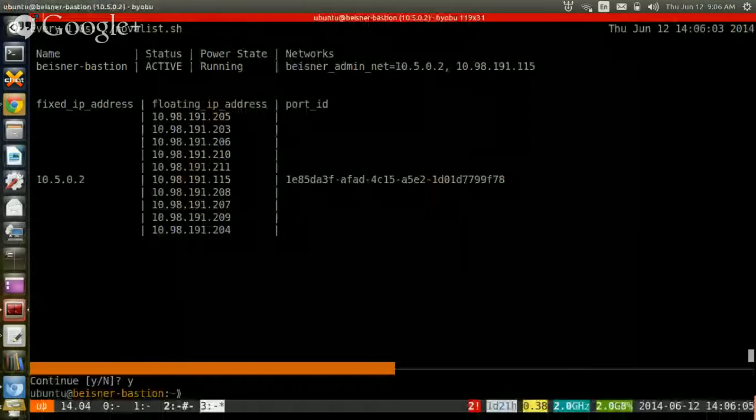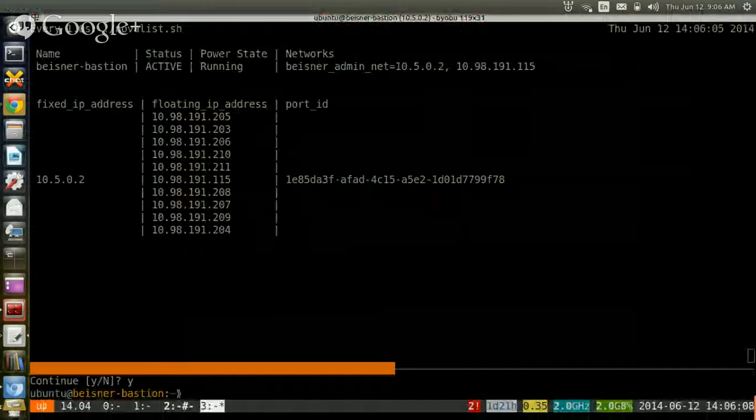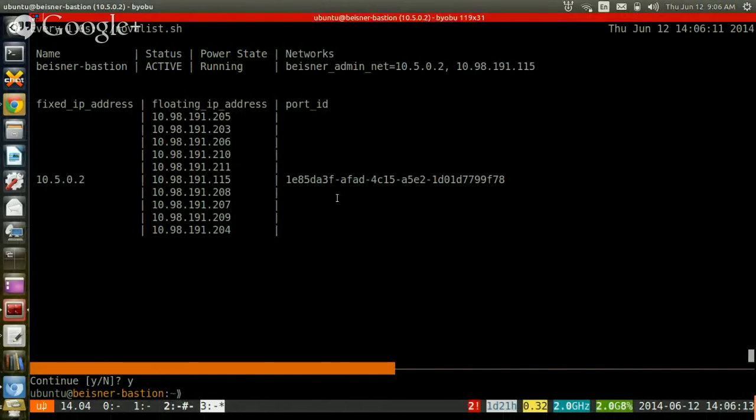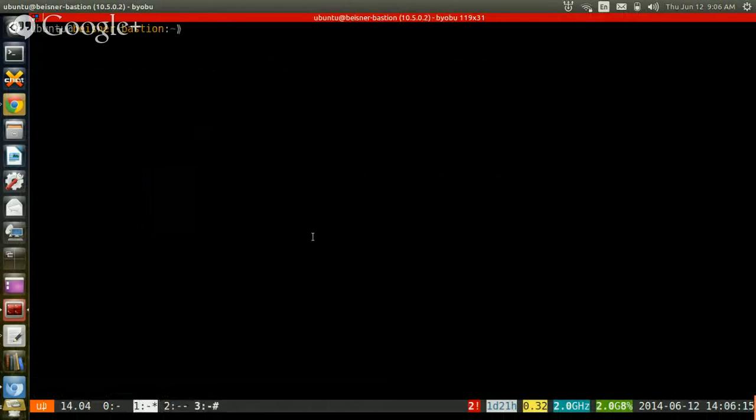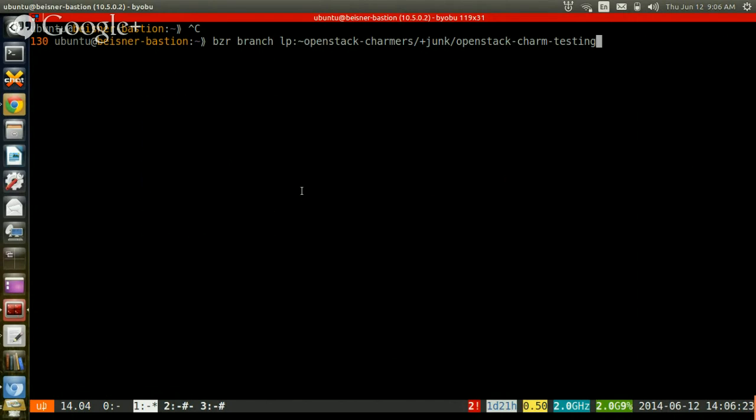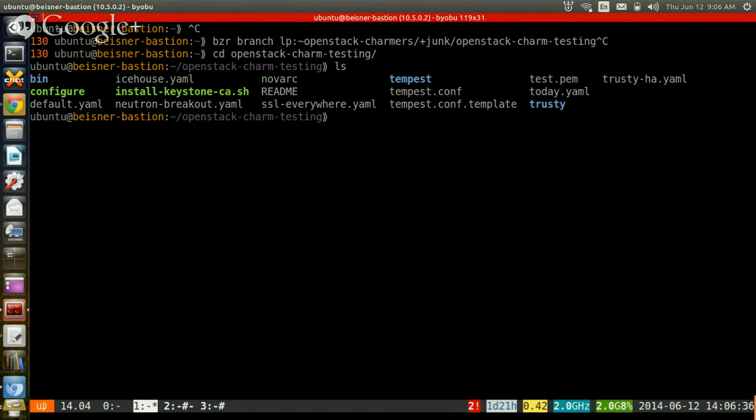Okay, so the easiest way to get the code we're talking about here is to branch the OpenStack charm testing branch from BZR, which I've already done to save time on downloads, but this is the command that you could do. What that'll give you is a series of configuration files along with a README and some scripts.